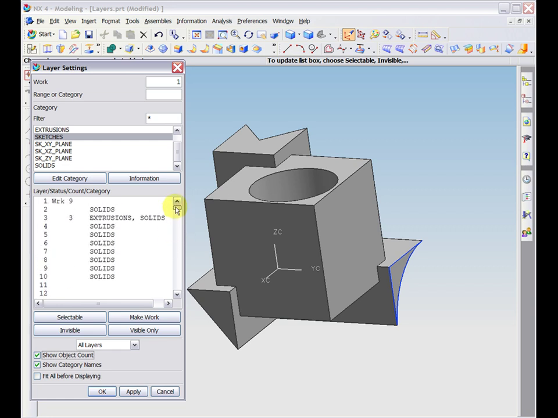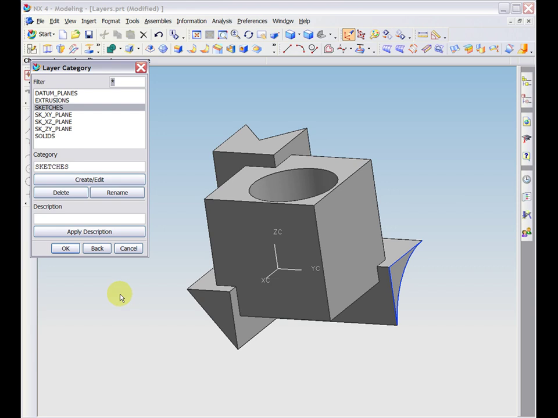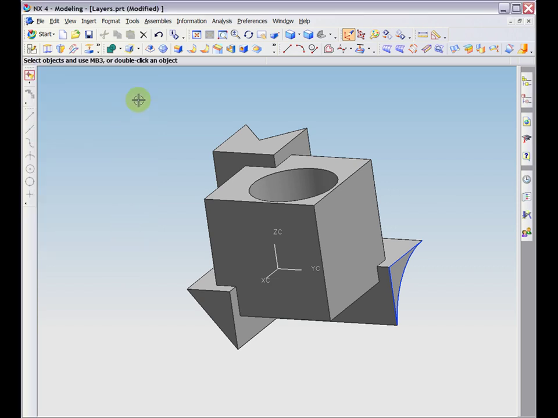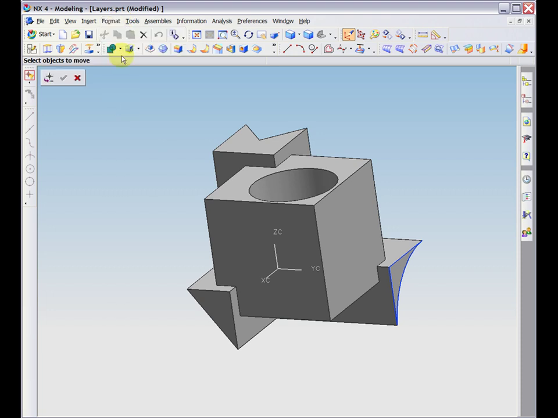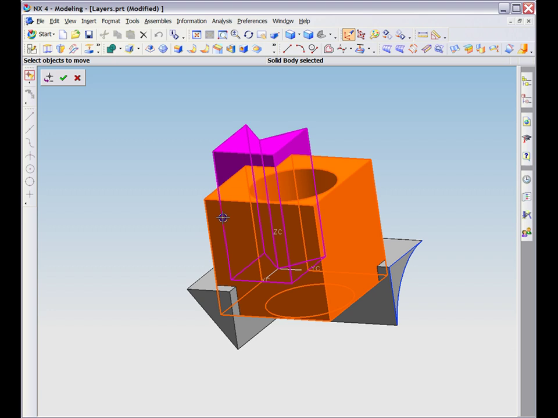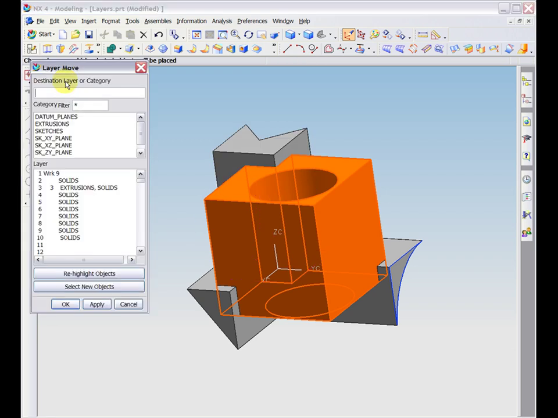You can place objects from any layer or category into another layer or category by either moving or copying them. This can be helpful if you create many objects on one work layer and then want to split them up into organized categories or sets of layers. To move an object from one layer or category to another, go to Format, Move to Layer. Then simply select the objects on screen and click the green check mark or click with your middle mouse button.